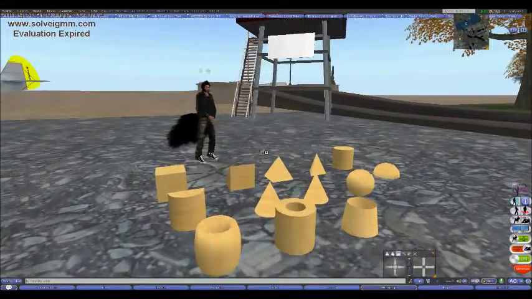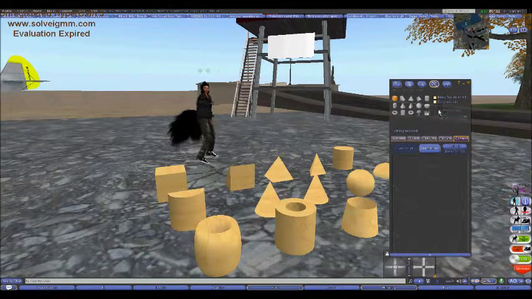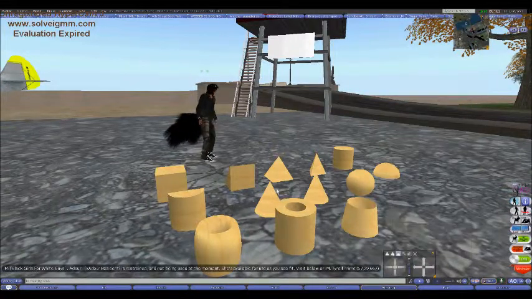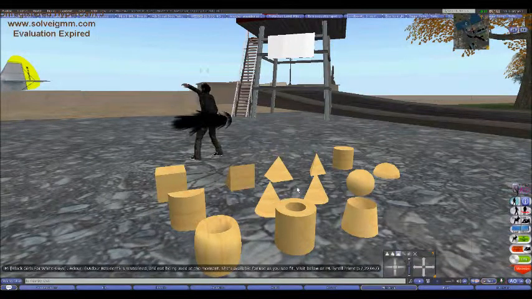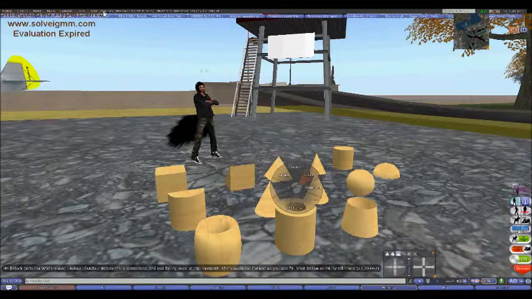So to get to these primitives and the editing, what you can do is come down here to build and click build, and it brings up the edit menu, or you can right click on the ground, and as long as you're in an area like up here, we're in an area that there's no limits.